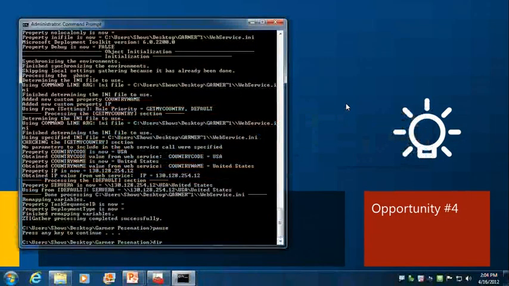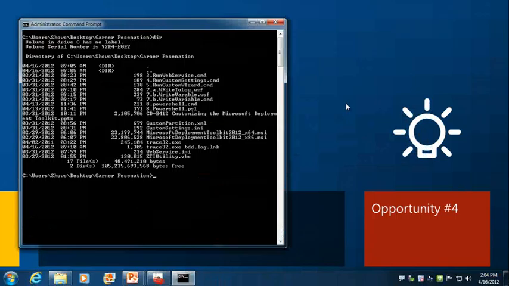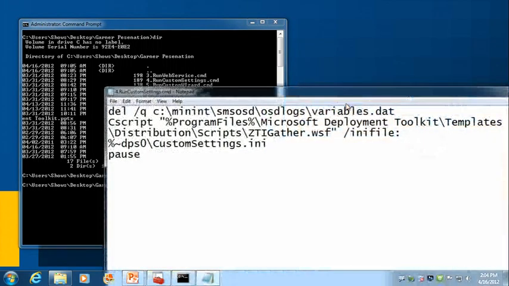I think I have a script here. I have run custom settings.cmd. Hey, that's us. So, notepad for run custom settings ini. What is this going to do?